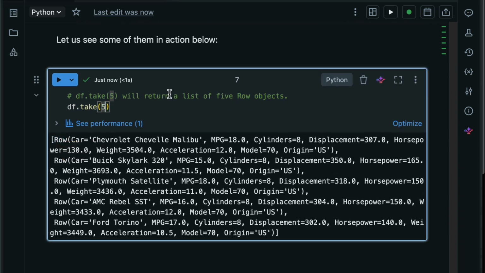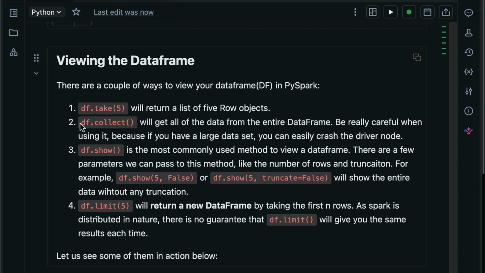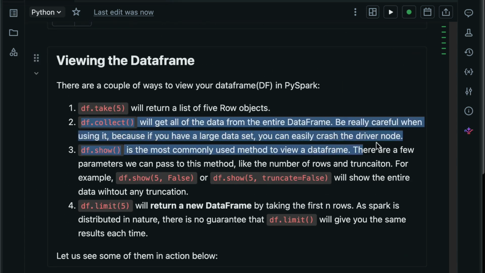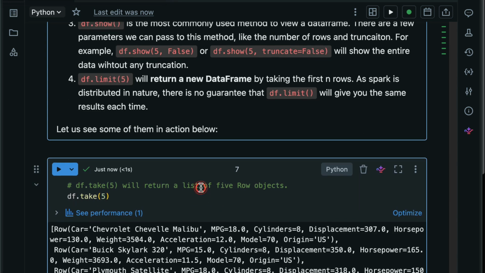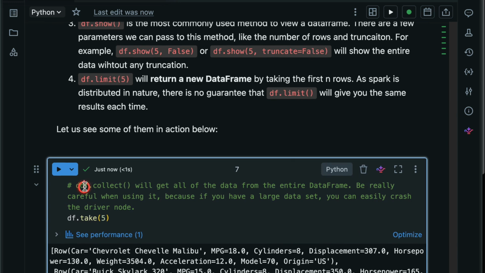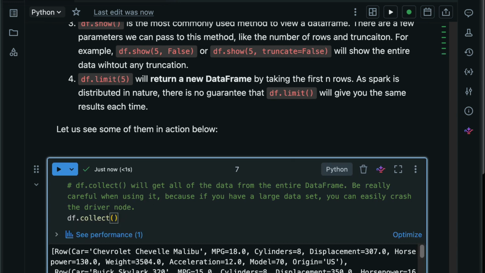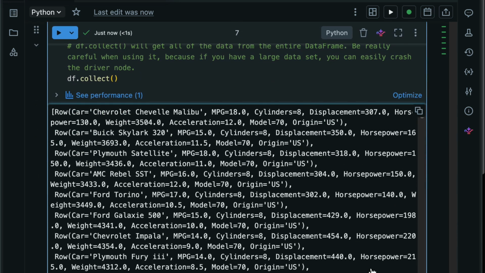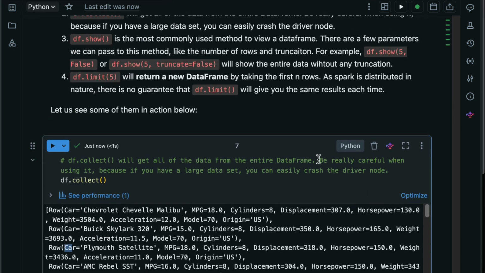Now, the next option is df.collect. This one is important to understand carefully. Collect brings all the data from the Spark cluster back to the driver node. That means it can be useful for tiny data sets, but dangerous for large data sets because it can consume too much memory and even crash the driver. So as a data engineer, we should avoid collect when working with production-sized data.